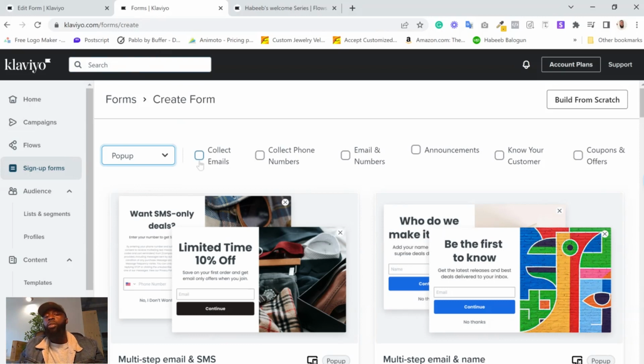And also you can choose what you want to collect in this form. Do you want to collect just emails, or just phone numbers, or both email and phone numbers, or do you want to do some announcements or know your customer? So there are different things you can collect with a Klaviyo sign-up form. But again, for the sake of simplicity, we're going to be collecting only emails in this form.